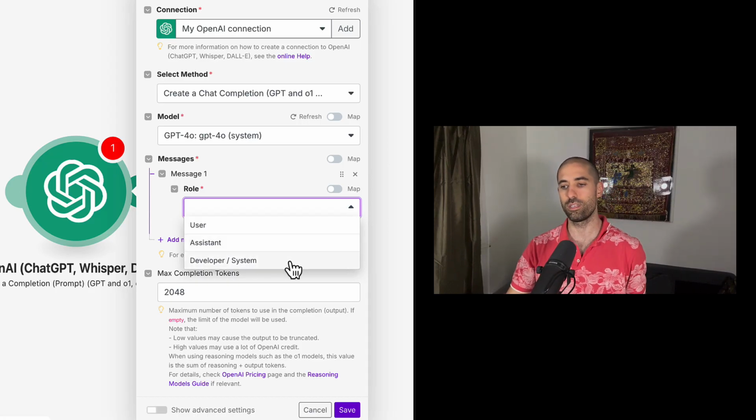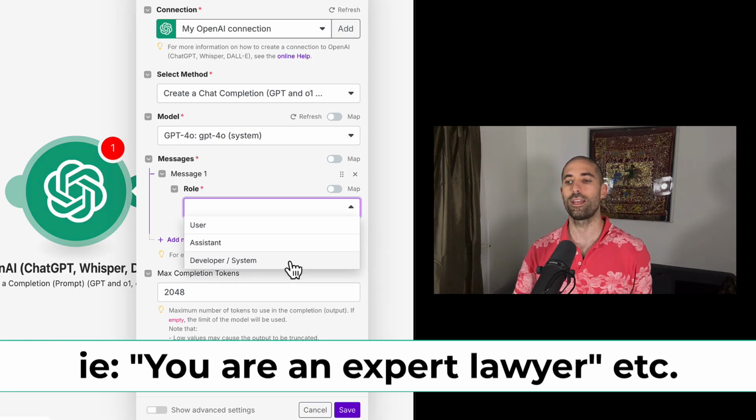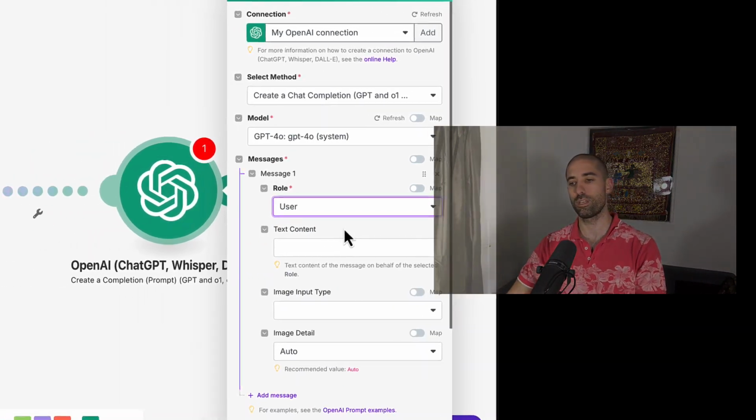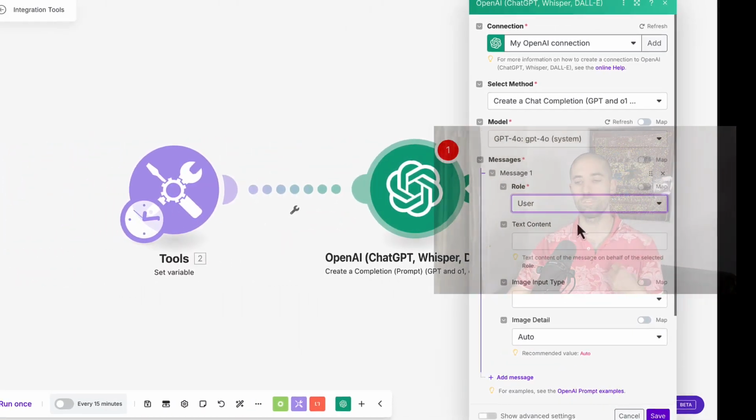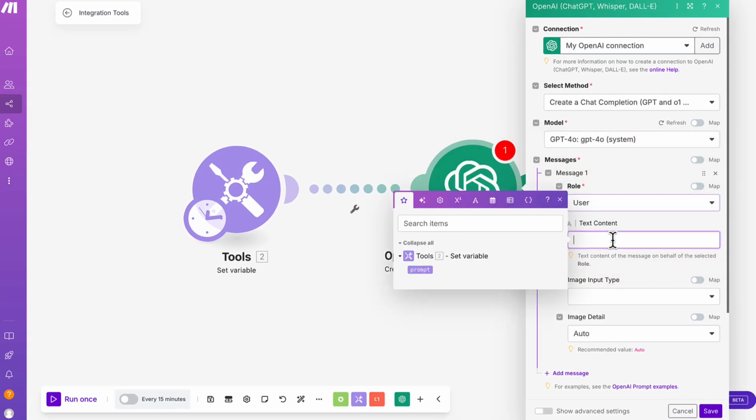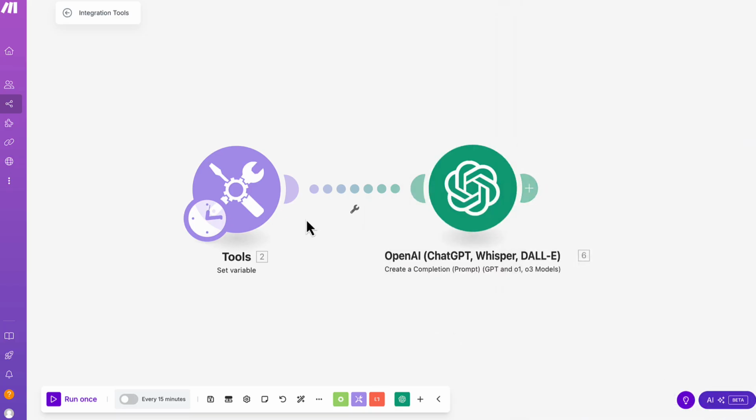And a system message is usually a message used to configure the persona of the AI. That's how I think of it. Anyways, for now, we're just going to send a user message. This is a message sent from our perspective to the AI. And we can type our message here, right? So let's enter hello. Then click save. And now we can run our automation.